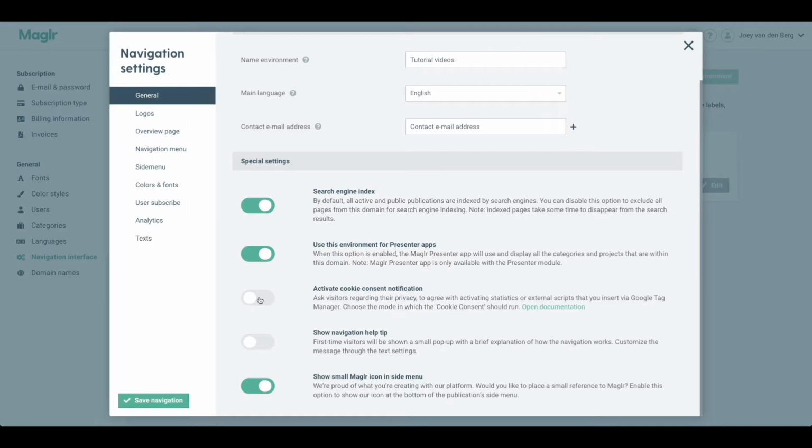Then we have an option called Activate Cookie Consent Notification, which is very useful for you if you want to track some data, if you want to generate some statistics of your publication. You want your people to consent to providing you that data. So you can enable that cookie consent notification here. They will have to accept it in order to view the publication.